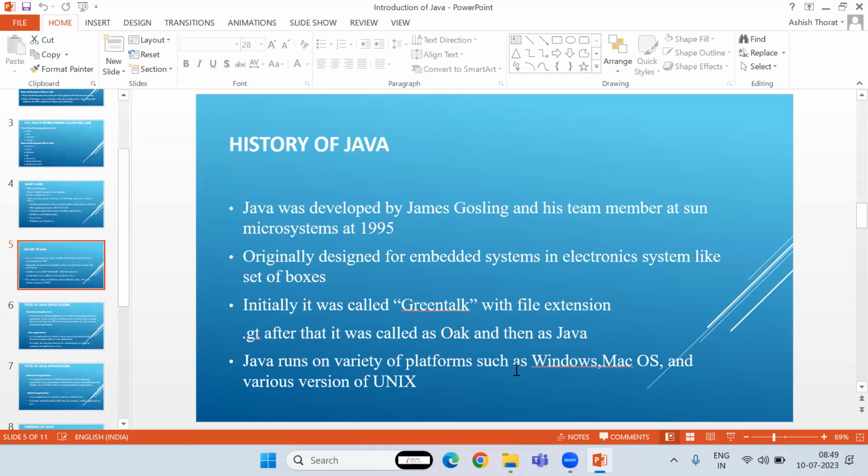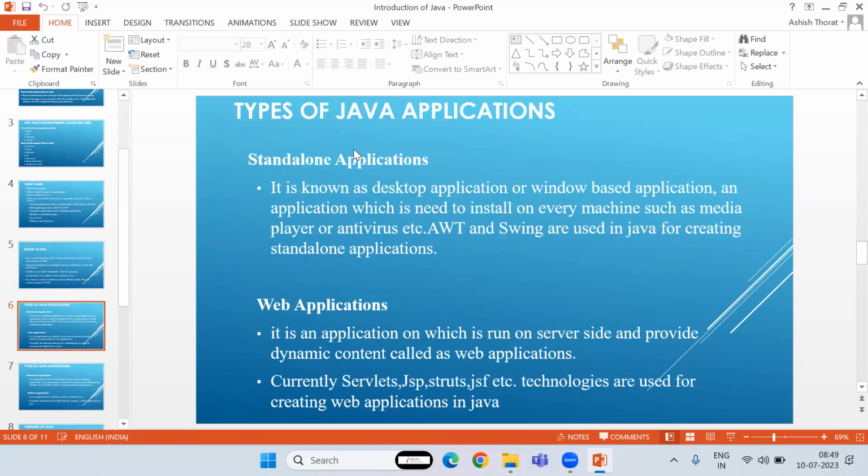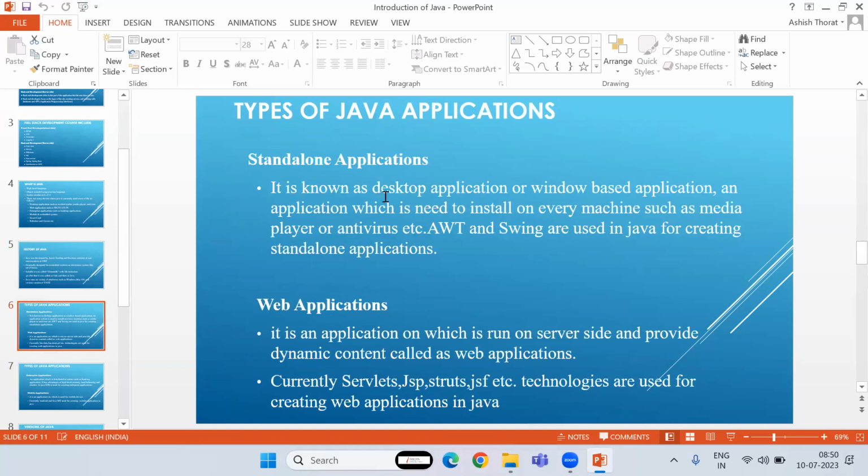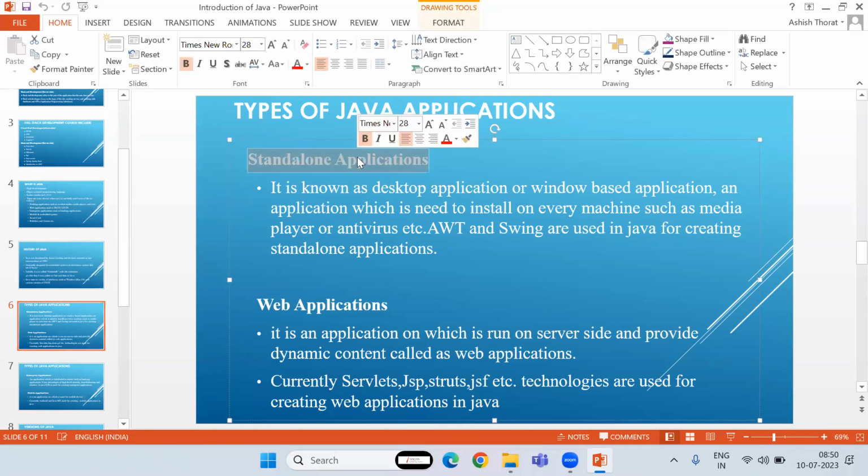We'll see how it is platform independent. With the help of Java, we can create the following applications: standalone application, web application, enterprise application, and mobile application. As I said earlier, desktop applications are developed with technologies like AWT and Swing. These are the technologies in Java available to create standalone applications.